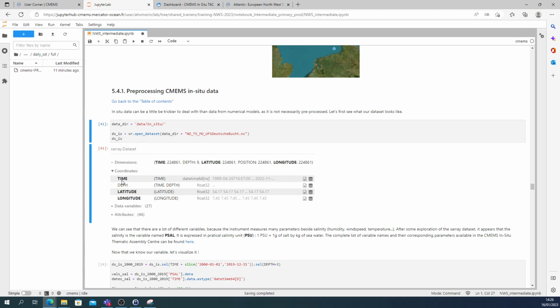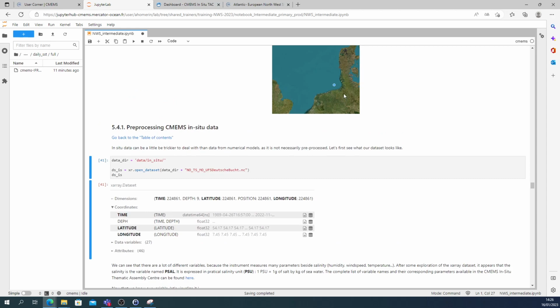Okay, so we see that we have data that spans the period from 1989 to 2022. So that's more than we need. We have to subset the data to have only 2000 to 2019. It has a latitude and a longitude that are constant because, of course, it's located only in this one location. It's not a map with pixels with values in them. It's just one fixed location.